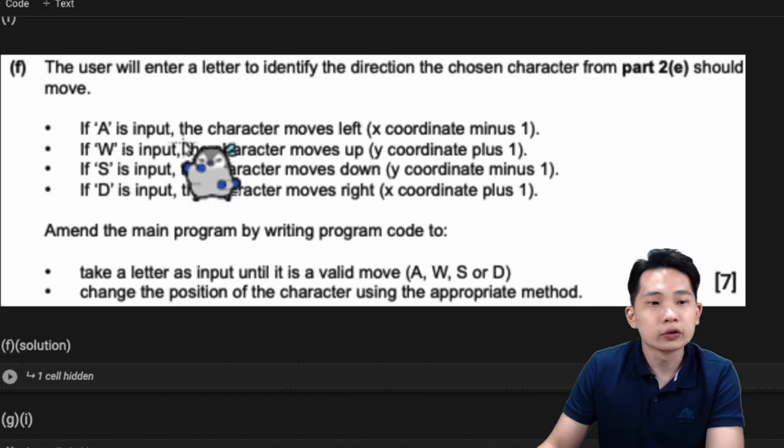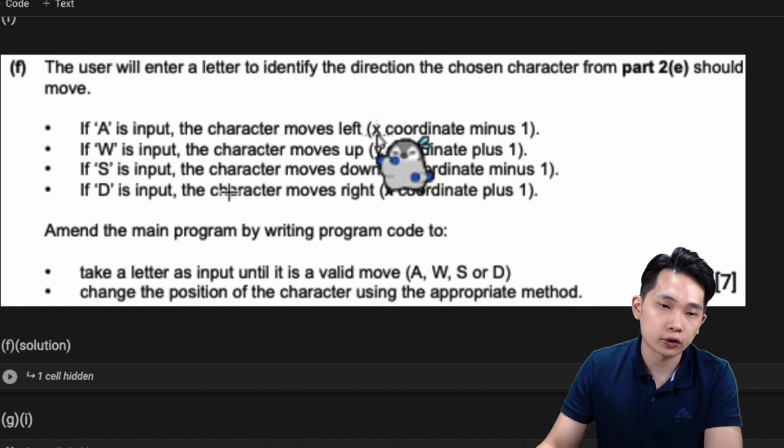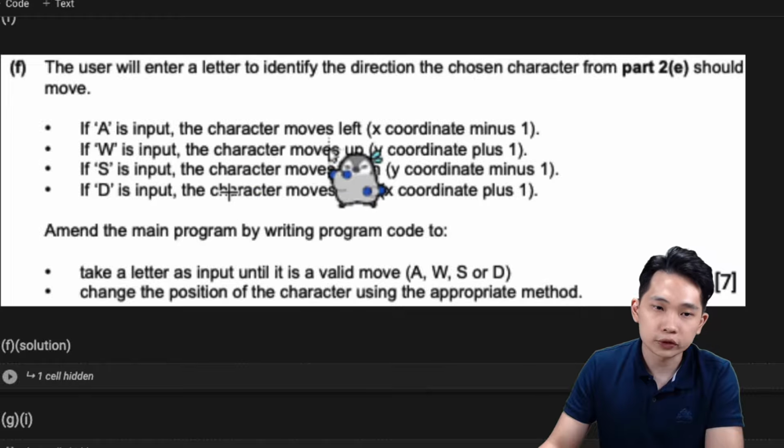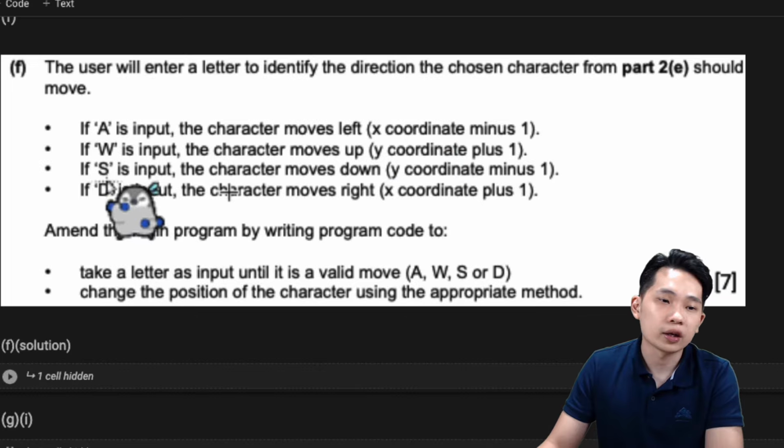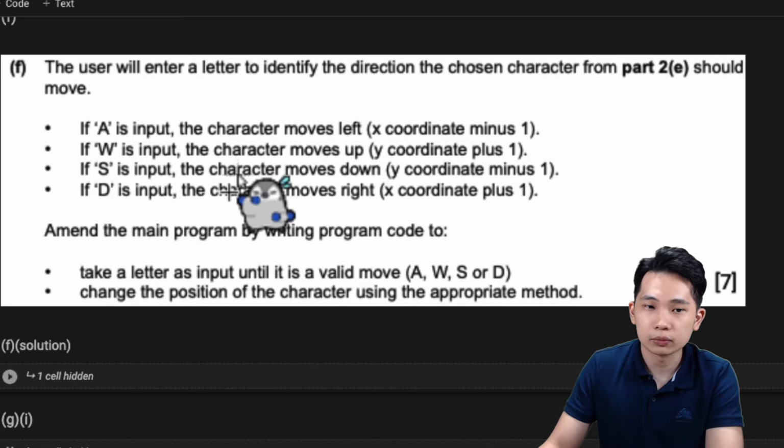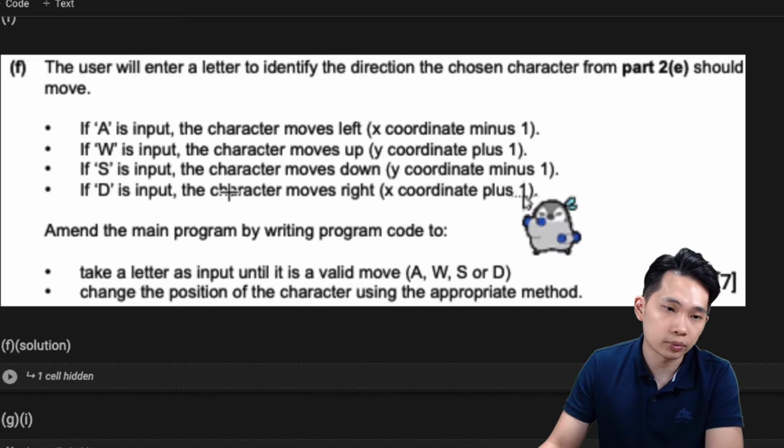If A is input, the character moves left, X coordinate -1. If W is input, the character moves up, Y coordinate +1. If S is input, the character moves down, Y coordinate -1. If D is input, the character moves right, X coordinate +1.